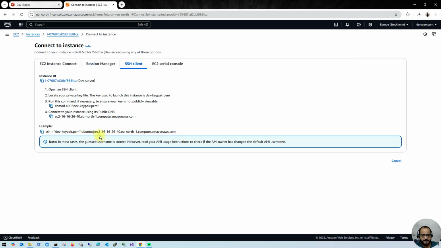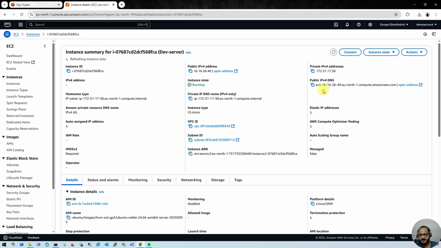So this is the EC2 16.16.26. Let me verify the DNS name. EC2-16-16. So this is the fully qualified domain name which is used to connect. So the question is why we are not able to access with the public IP address.